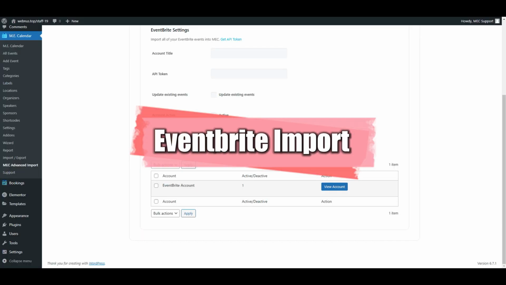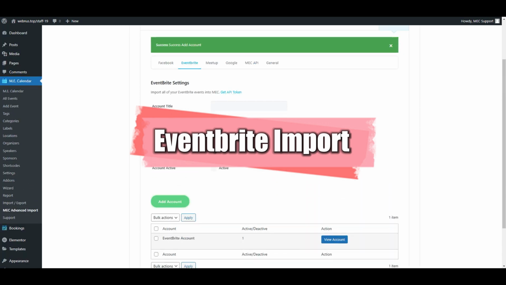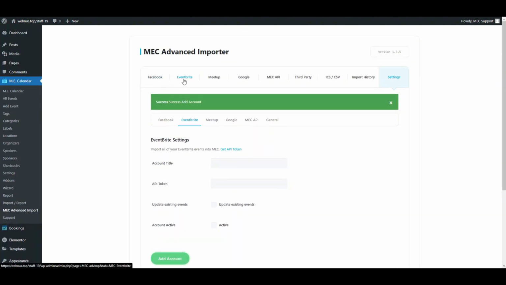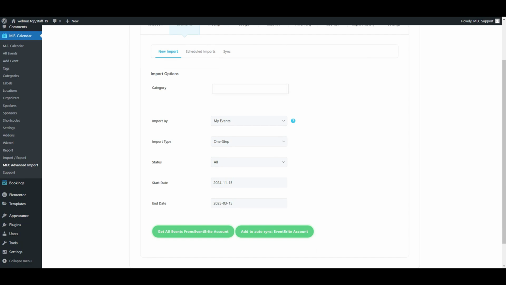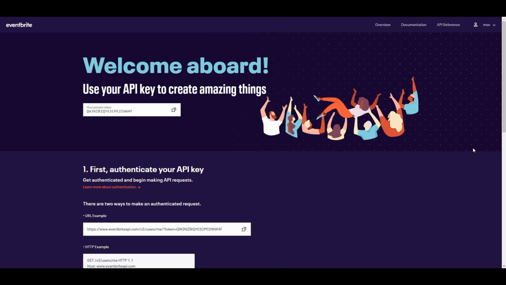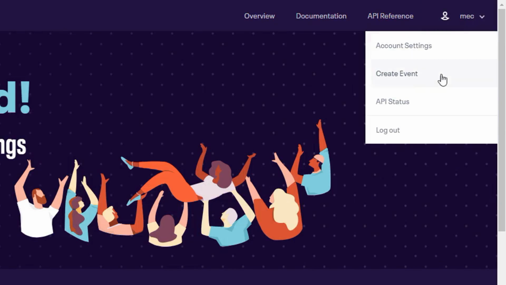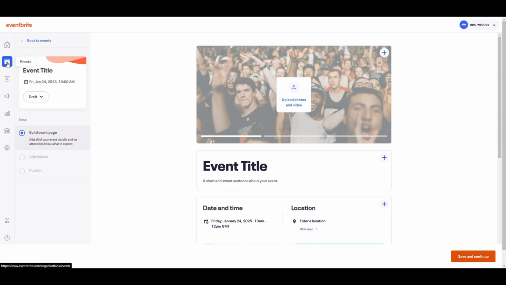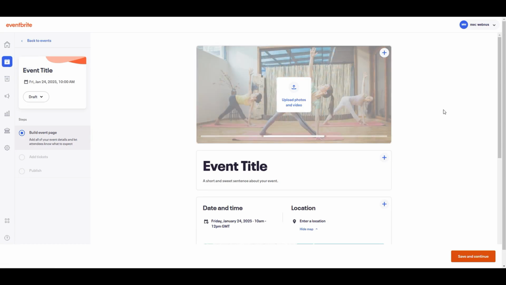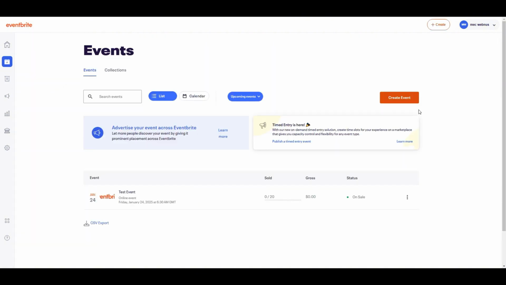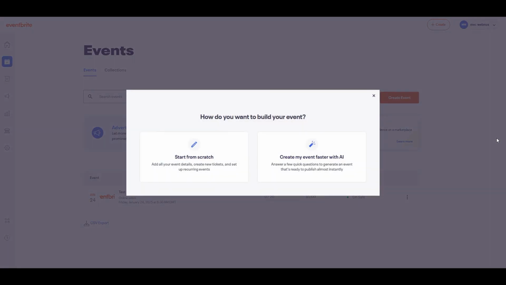So in part two, we are going to talk about Eventbrite imports. Now we can begin the process of importing our Eventbrite events to My Name Is Calendar. But before that, let's head back to our Eventbrite account and create an event. Under the Events tab, you're able to see all your existing events. I want to create a new event, so let's click on that.